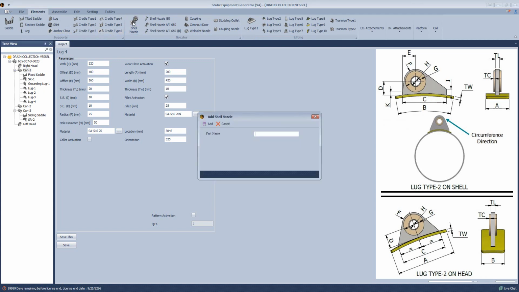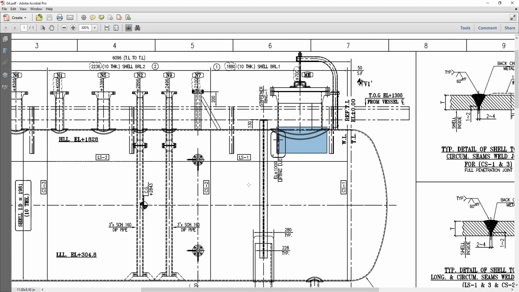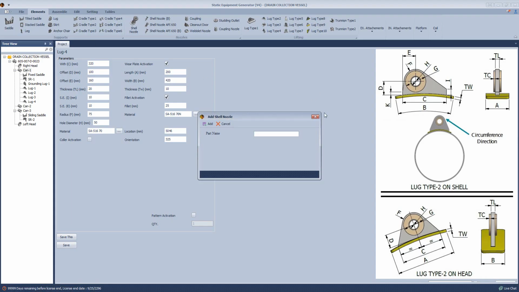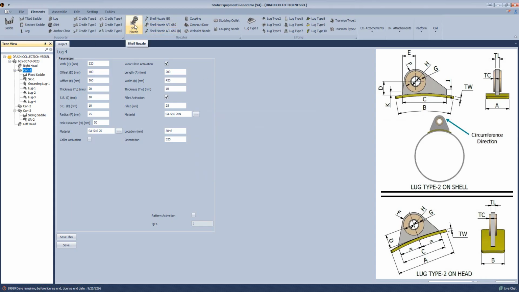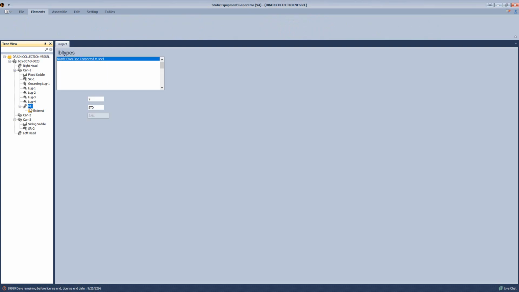This nozzle has external projection only, no internal projection. If we take a look at the drawing here, there is no internal projection for this nozzle, but for those nozzles, for example, we have an internal projection. So during selection, we will select shell nozzle with external projection for this one. So here it's the manhole.